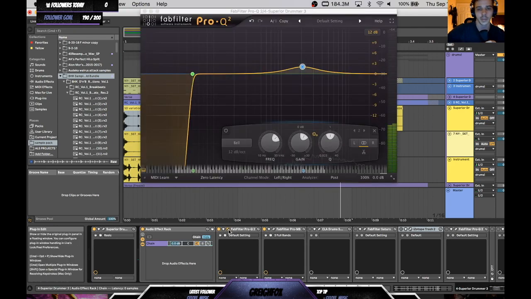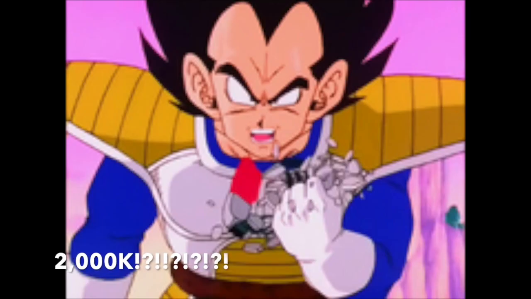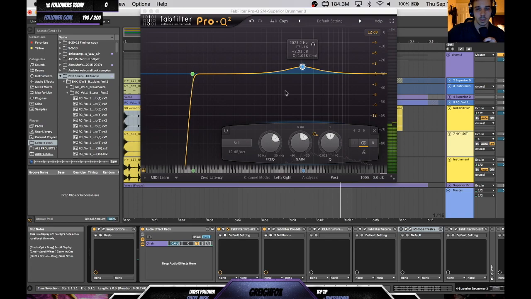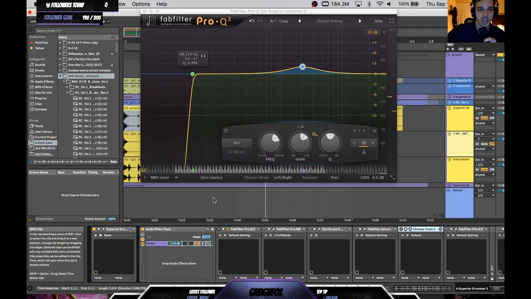First up, I have some very basic EQ where I'm taking out the super lows and then giving a little bit of presence around 2000K. Depending on what you're using and your drum kits, this is going to be totally subjective, and this isn't even a really big boost. I just thought that it sounded a little bit better with that tiny boost, and then cleaning that up a little bit.